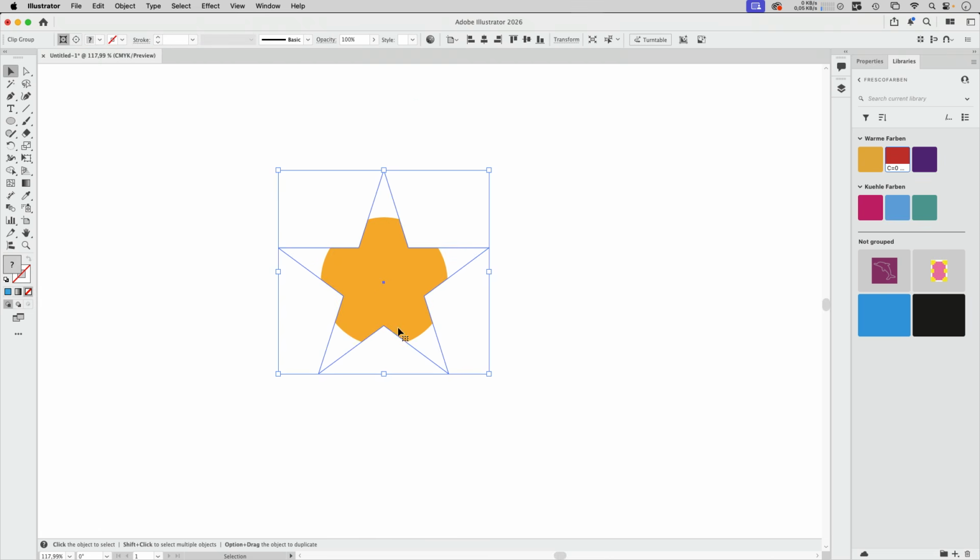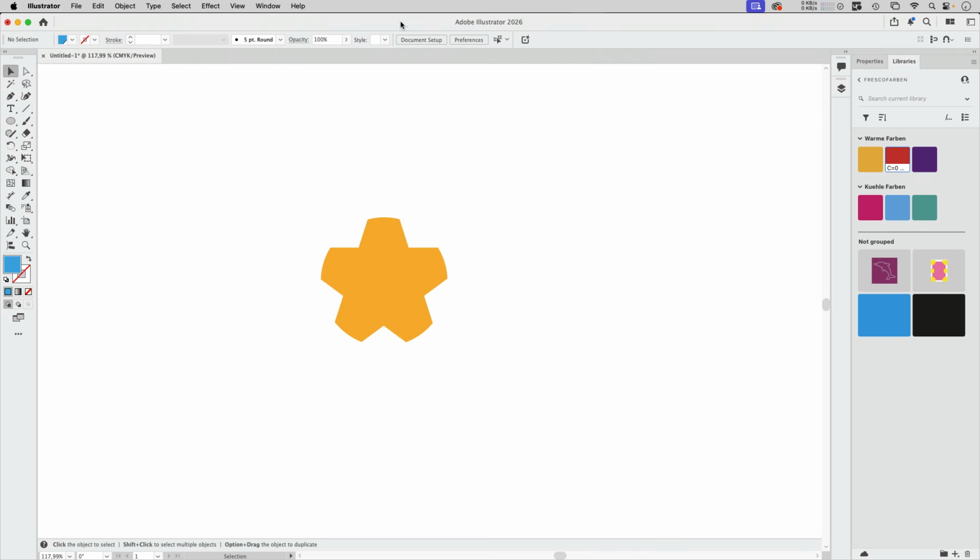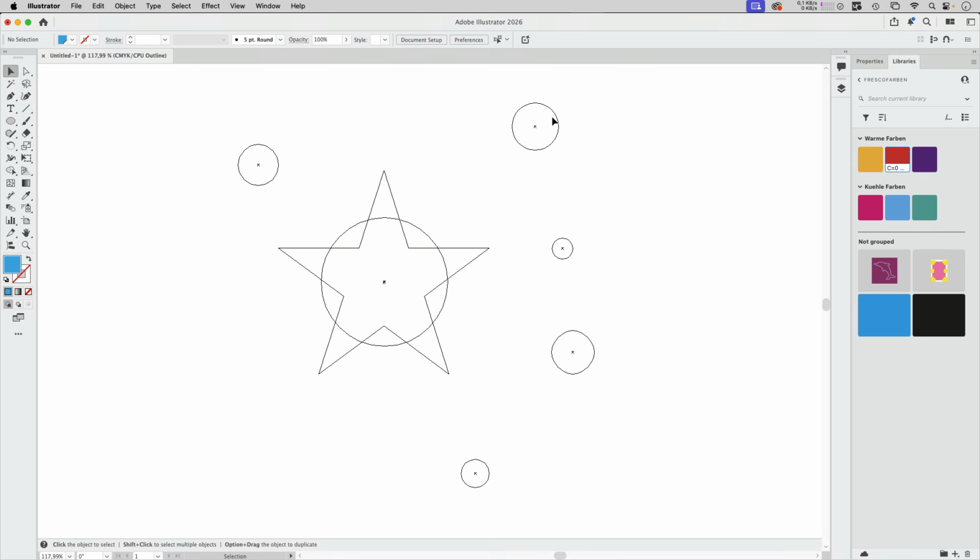Now, as you can see, we only see the circle inside of the star because all the other items are completely outside of the bounds of the mask object. So now, when you go into outline mode, you see the other items as well.